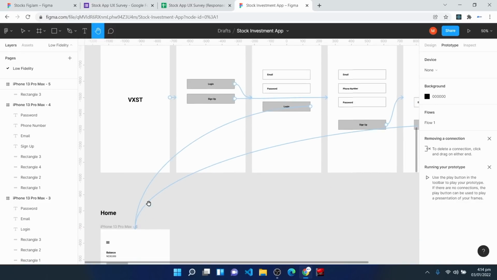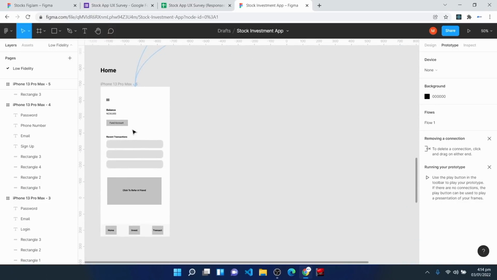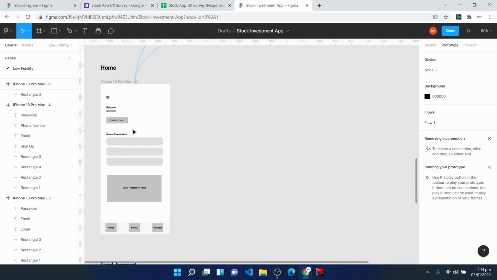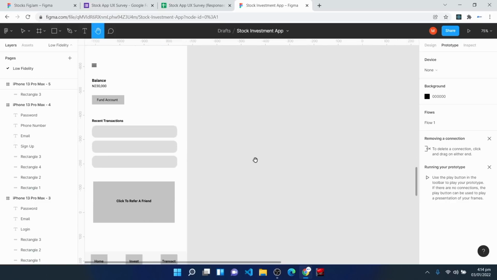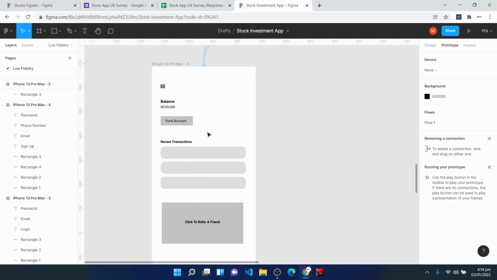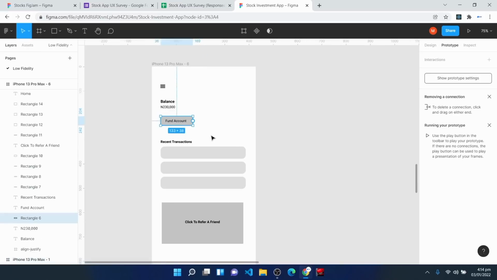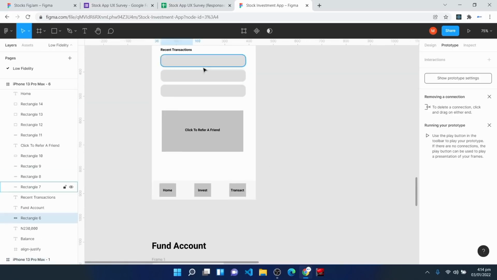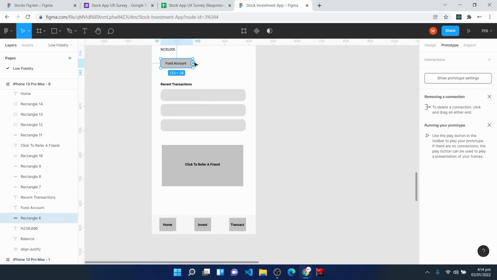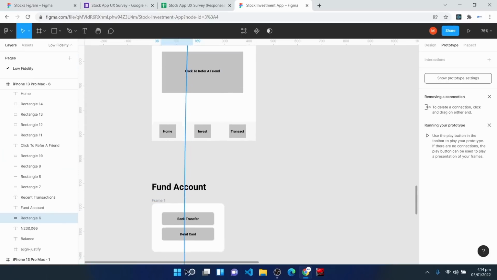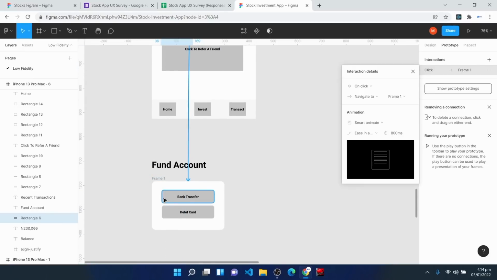So let's come over here on the home page and work on the next task. Now, the next task is to fund the account, right? And to fund the account, the user will have to click on the fund account button. Now, when they do that, we are going to want a pop-up to show up on the screen, and that pop-up should show this card here that will require the user to choose the method that they want to fund their account with. Let's come here in our interaction details.